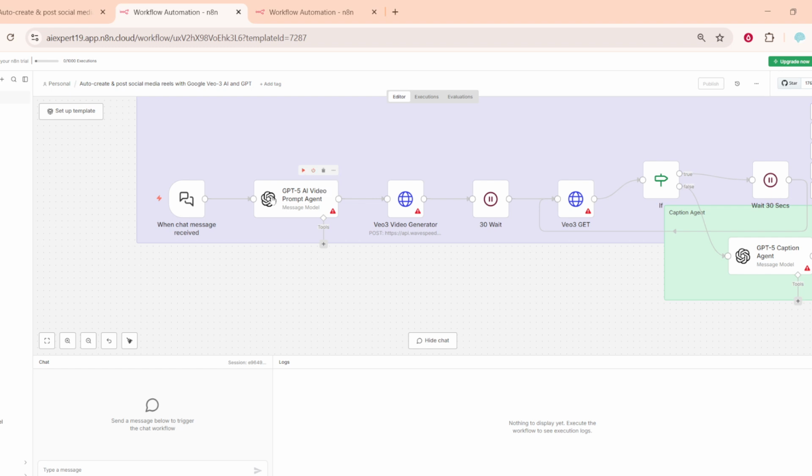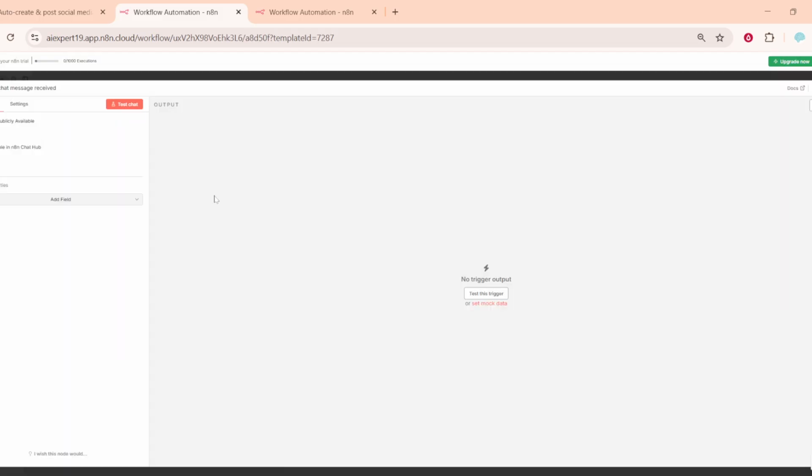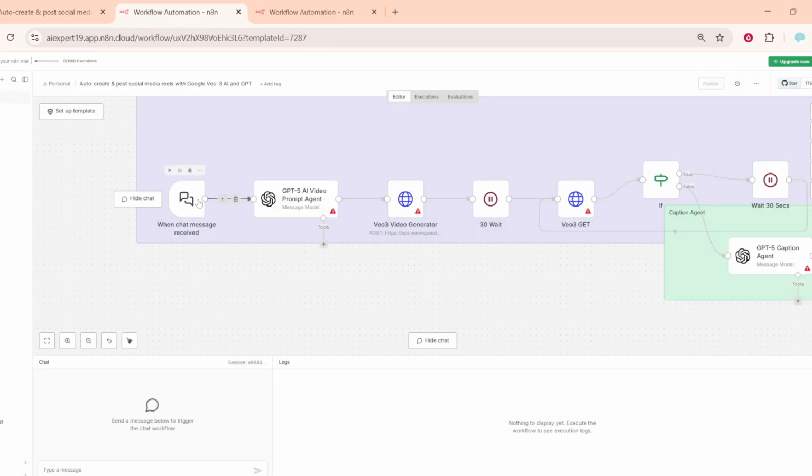We start with a chat-based trigger called When Chat Message Received. Think of it as the start button. The moment you send a short description of your idea, like sunset beach vibes or cozy coffee morning, this node wakes up the rest of the workflow. Picture a messenger bubble lighting up and saying, "Go!"